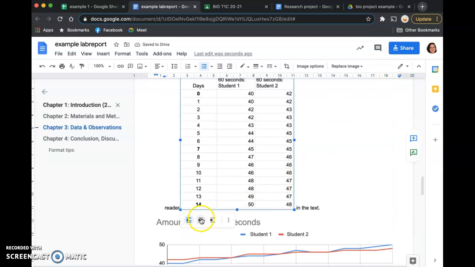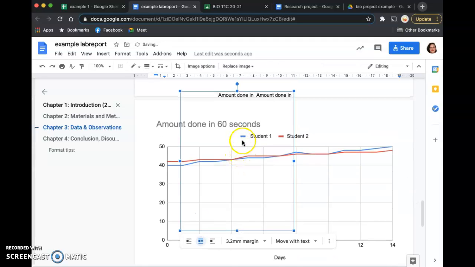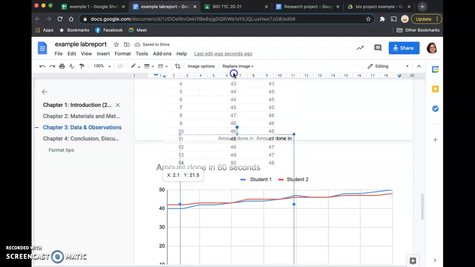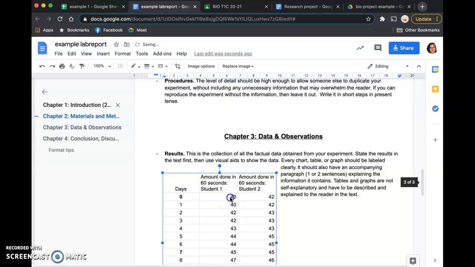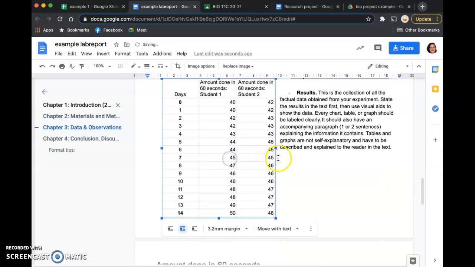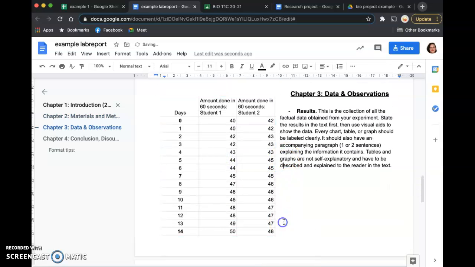Make sure with everything that you add into this project that for every table and every graph, you also add 1 or 2 sentences of information. So here I can type table 1. My text is suddenly very small. Let's see.